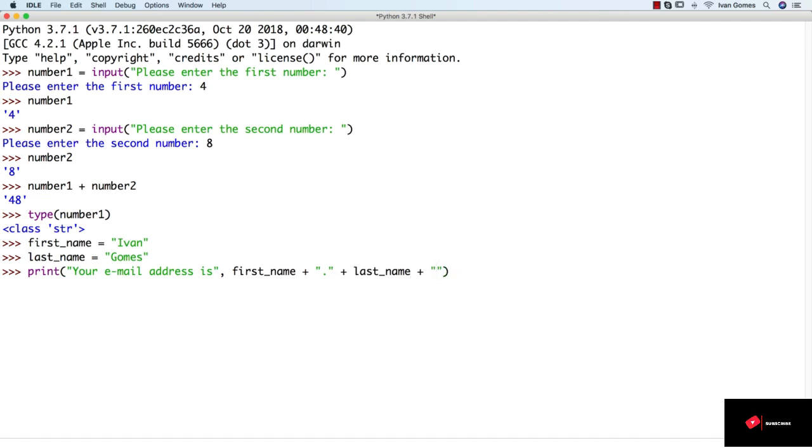But this is not what we wanted for our numbers. So how can we solve our problem? We're going to have to convert the user input into a number, as we will see. There are two types of numbers in Python: floats, which are numbers with decimals, and integers, which are numbers without decimals. For our example, let's allow the users to type decimal numbers if they want. So let's convert the input to float using the float function.